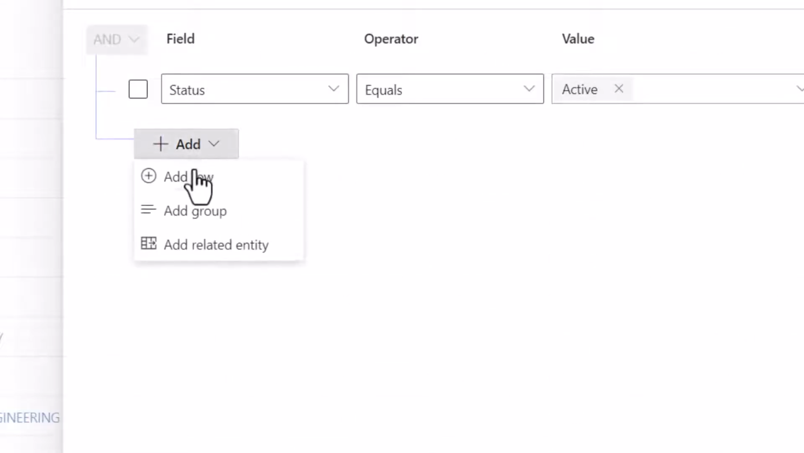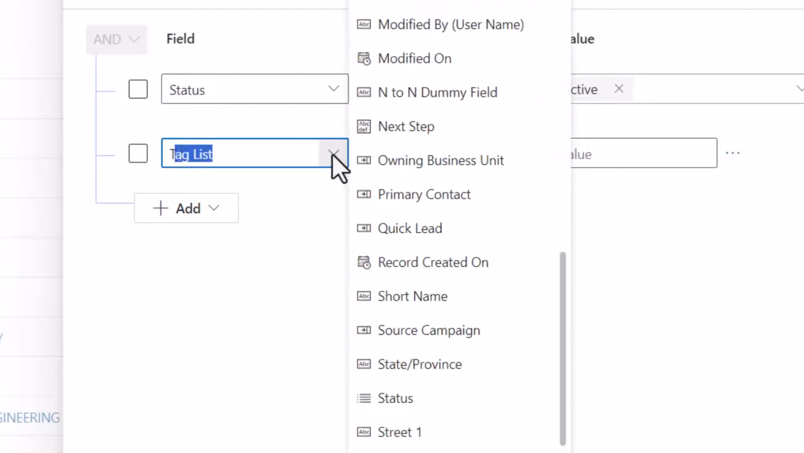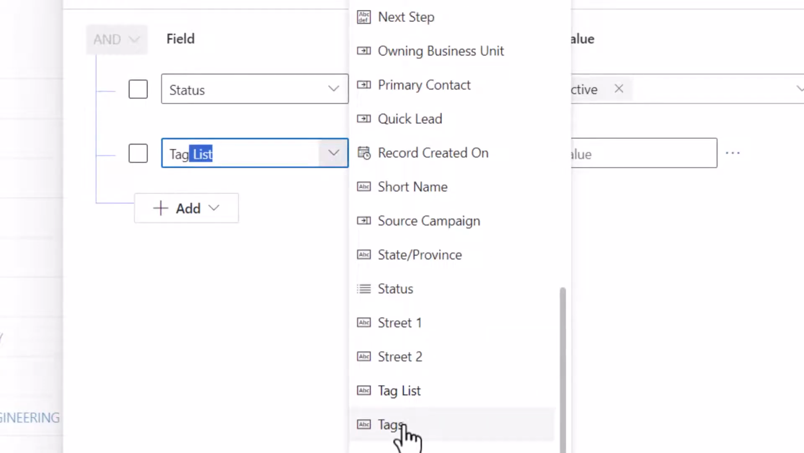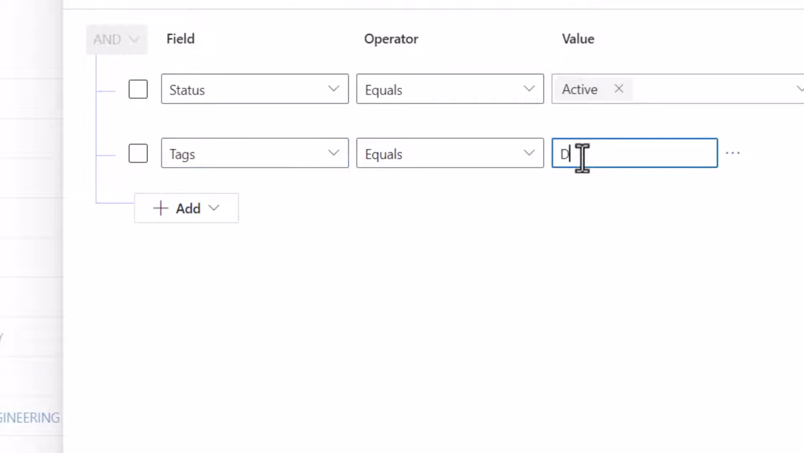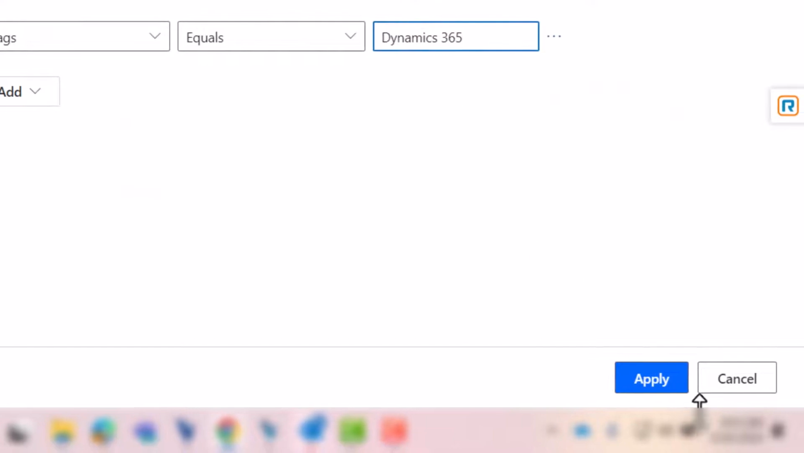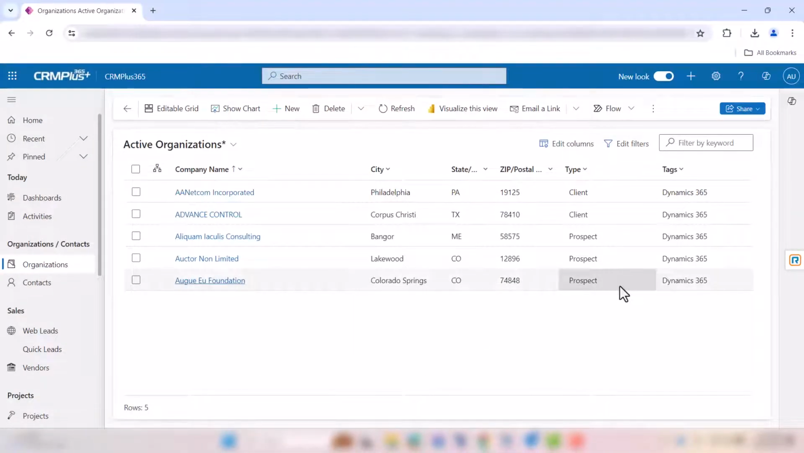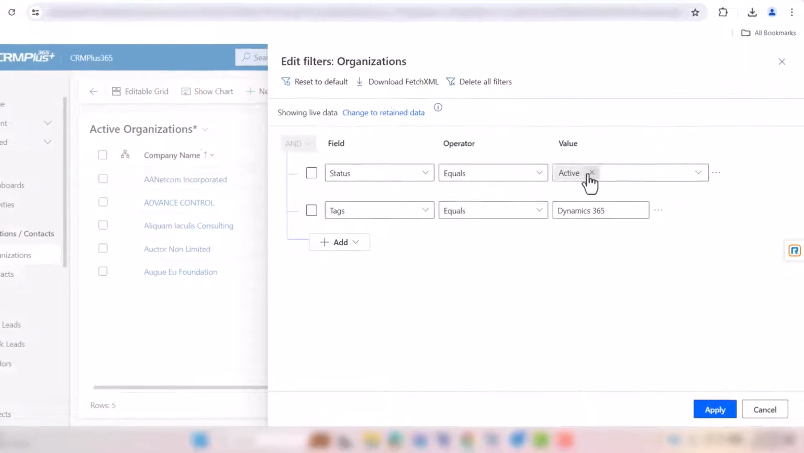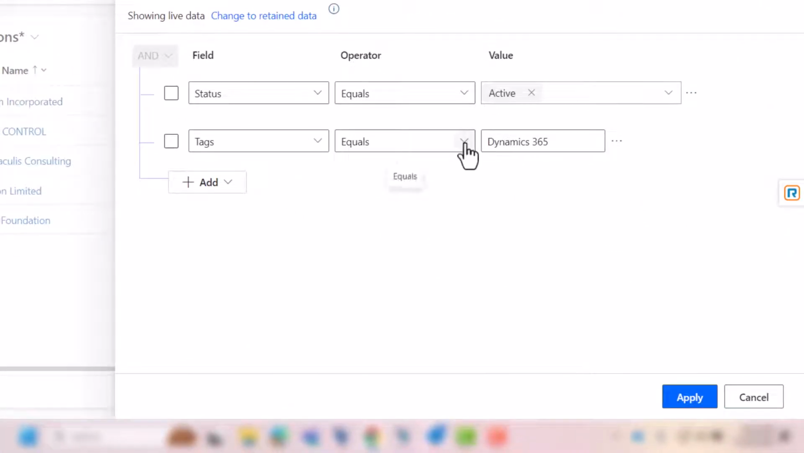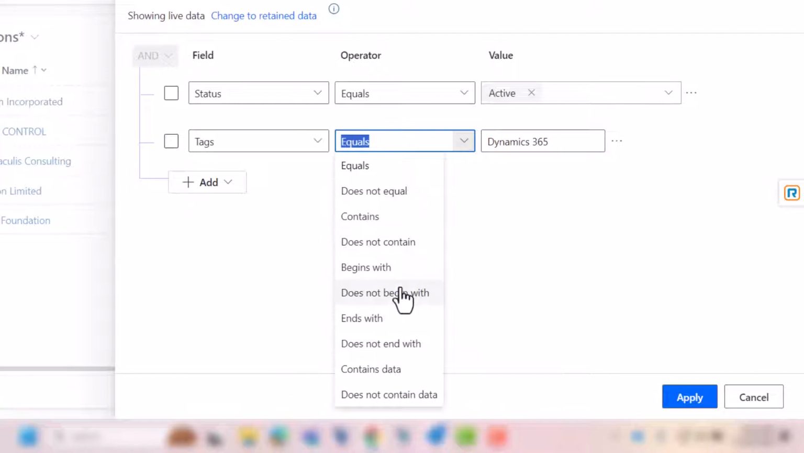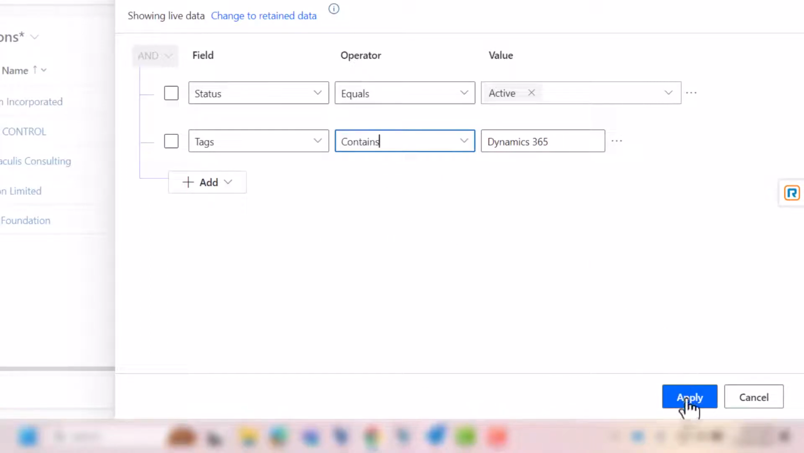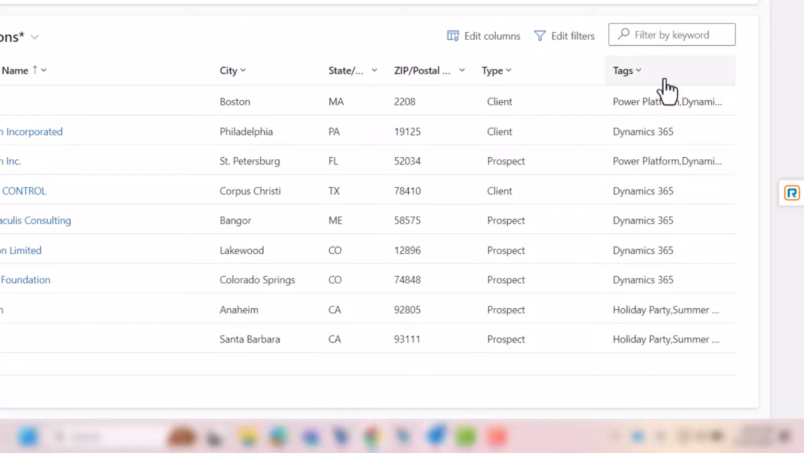you would just set up a simple filter where the tag equals Dynamics 365 and apply it. And you'll see 5, but that's showing you all the organizations that are only tagged with Dynamics 365. But if you want to show all the organizations that have Dynamics 365 as one of their tags, just change this to contains and apply that. And there you go.